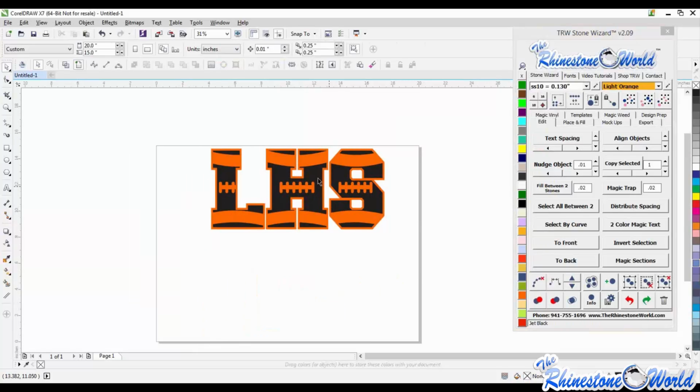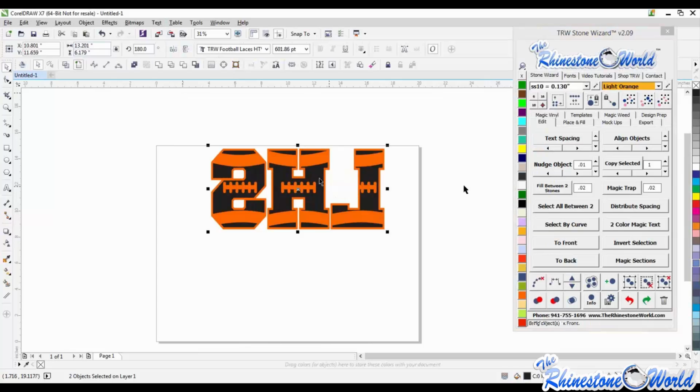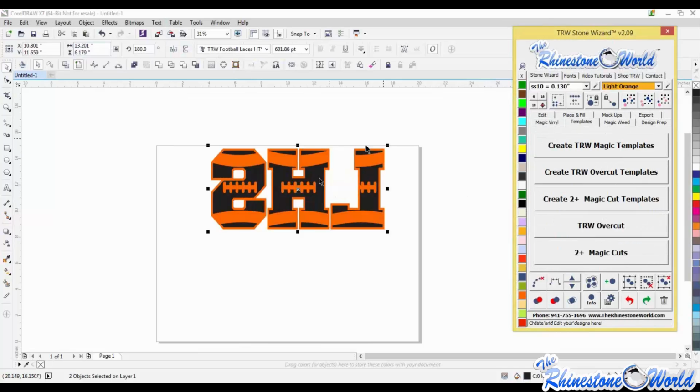Janet wants to know, how do you mirror it? Janet, very simple. If I highlight my design, CorelDRAW has that feature right up here. If you look directly underneath where it says table, you have your mirror option right here, so mirror horizontal, or you can mirror it vertically as well. So you just go ahead and click on that, and there you go. You have it mirrored, and now you can go ahead and create your template. You see that?